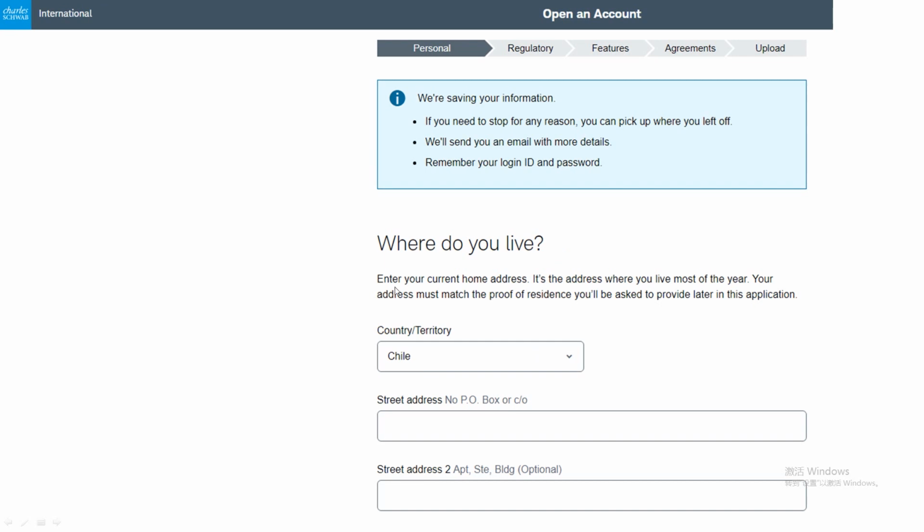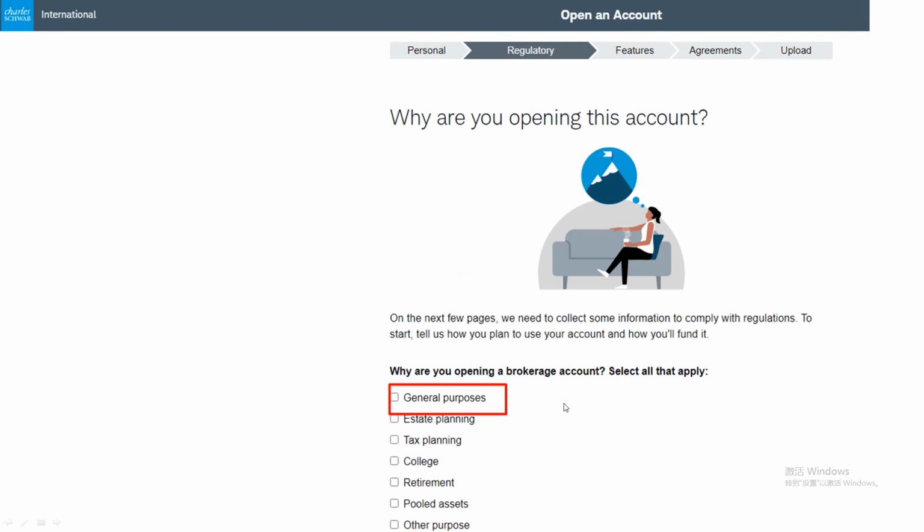And then you need to fill in some information about where you live, that is the residence address. It should include the door number, the street, the district, the city, the state or province, and finally the country. Okay, on this page, Charles Schwab asks us why we are opening this account.